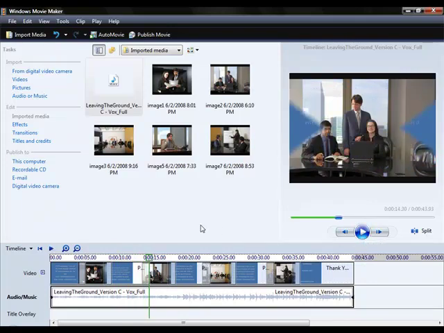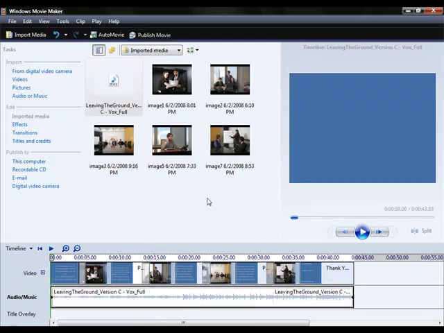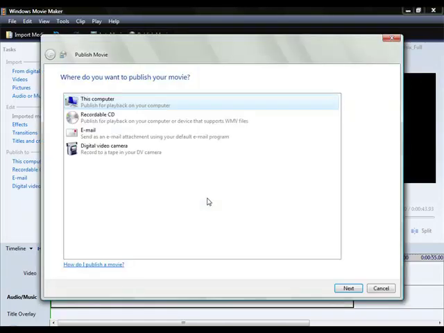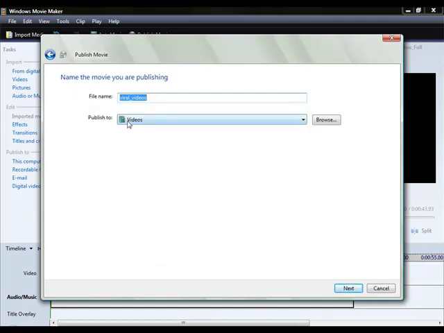Click next, and I'm just going to have it published to my videos folder, and we're going to name it PPC Marketing, and you could browse to a different folder if you wanted to. If you wanted to research how to do different compression ratios and so forth, you could change that, but just leave it as best quality for playback on my computer, and then click publish. It's going to go ahead and render.